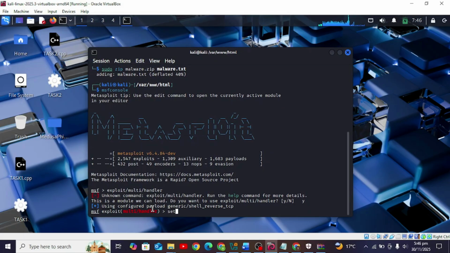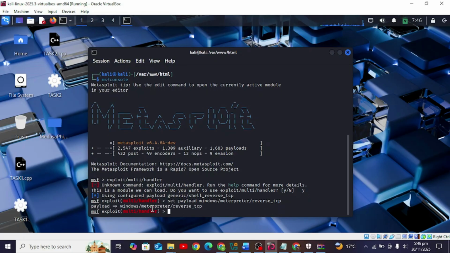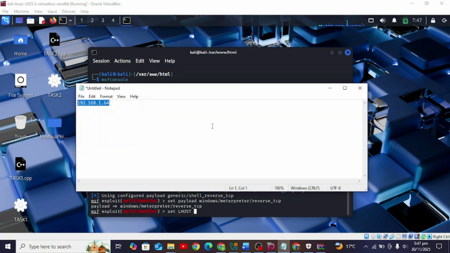So we have to set a payload. Set payload. What payload have we created? Windows Meterpreter reverse TCP. Now you have to set the localhost. What is our Kali IP? This is our localhost.